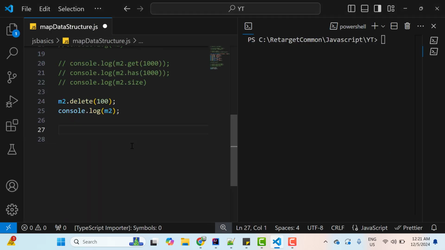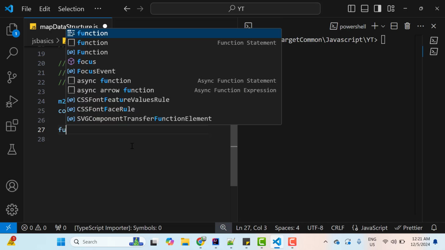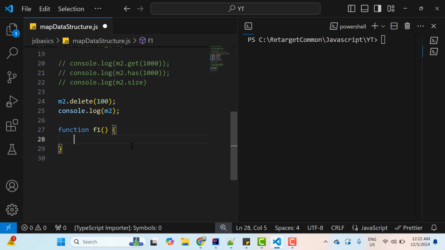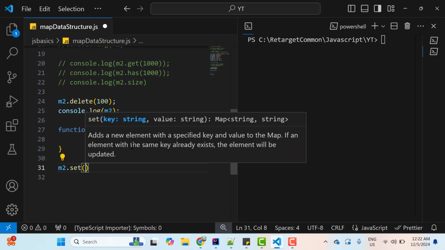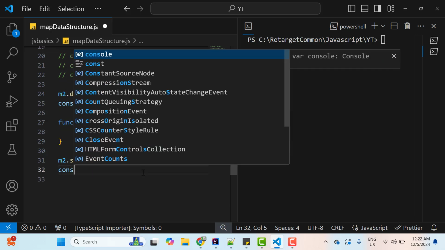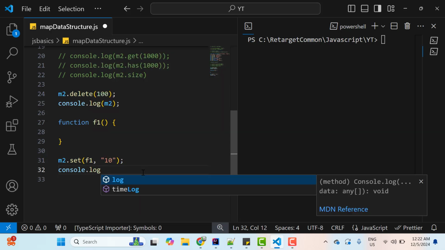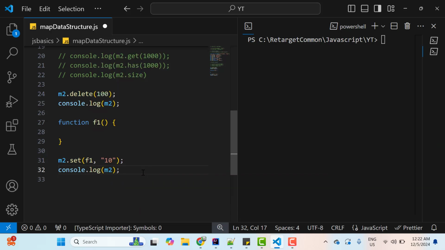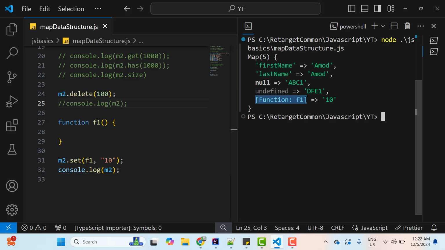As I said previously, we can have any type of key and value in this Map. So let's see how we can have a function as a key. Let me create a function, maybe f1. It is an empty function. If you want to add this function as a key, that is possible. Use m2.set, give the function name which is f1, and you can give any value like 10. And if you print console.log m2, it will give you this function as a key. Run it. So here you can see this function is appearing as a key with value 10.